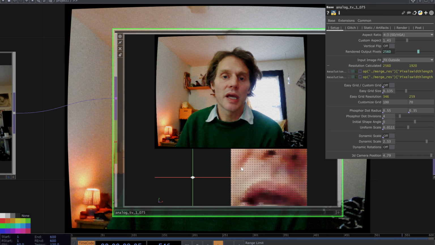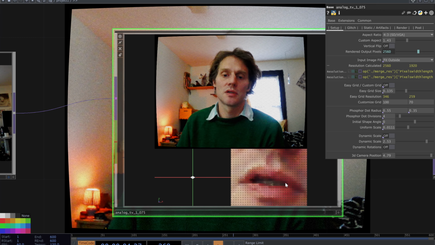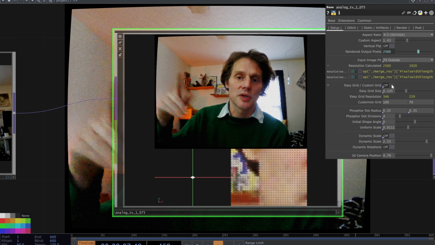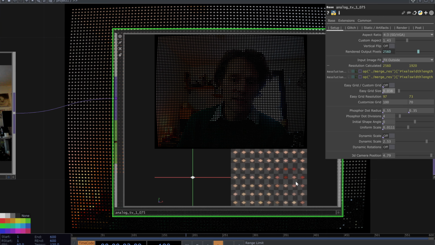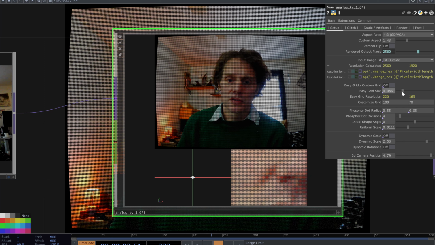Since it's instancing, it's making up the final image from repeating shapes. So you have options of a customized grid or an easy grid. And the easy grid is just uniform in relationship to the aspect ratio of the screen size. So here's your slider, and you can see this little window here is just showing you kind of a zoomed in version of how the shapes are in a grid. And so you kind of have a scan line thing going on here.